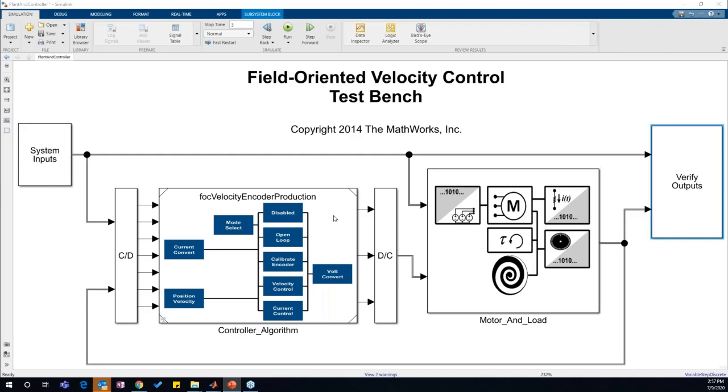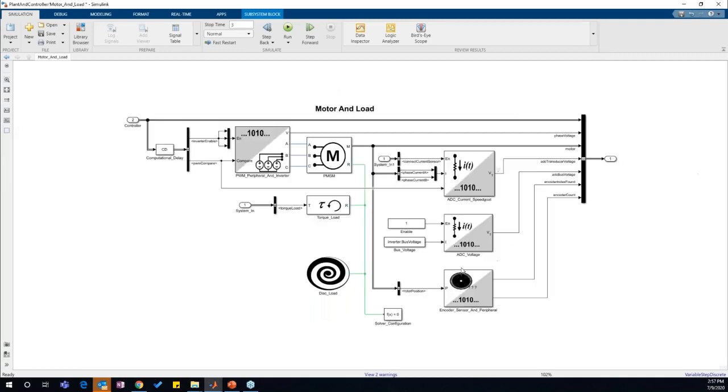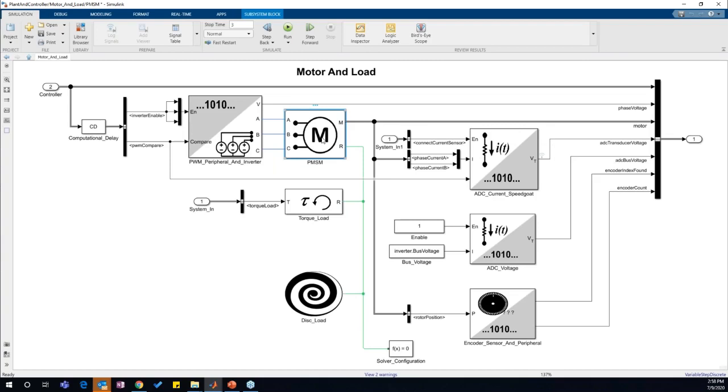So getting into the model, as I said, this is my controls algorithm and the right side is my plant. So if you remember the architecture I talked about, this is a controller and this is a plant model. So if I just get into the plant model, this is mainly a motor and load which we have considered here.